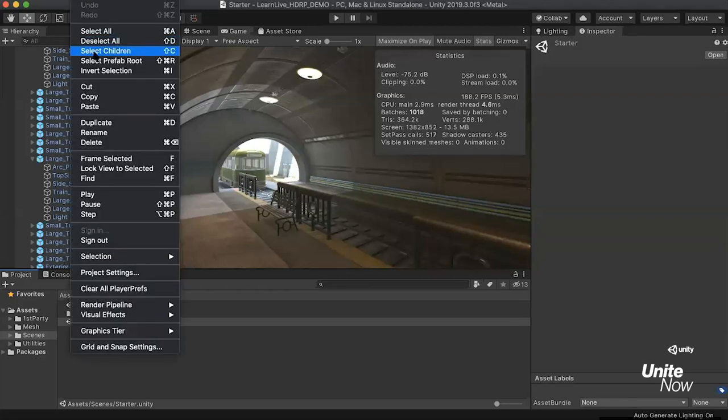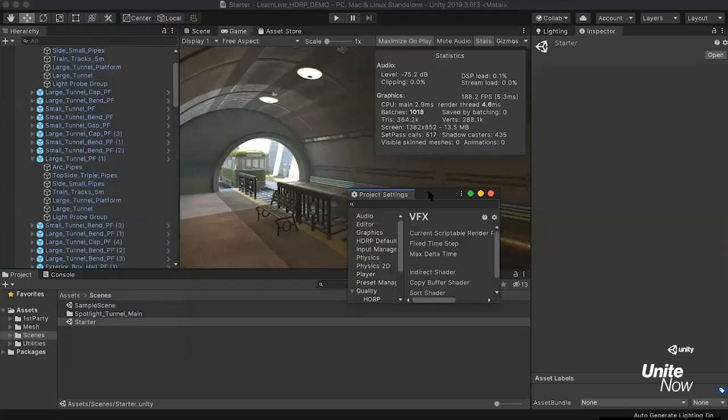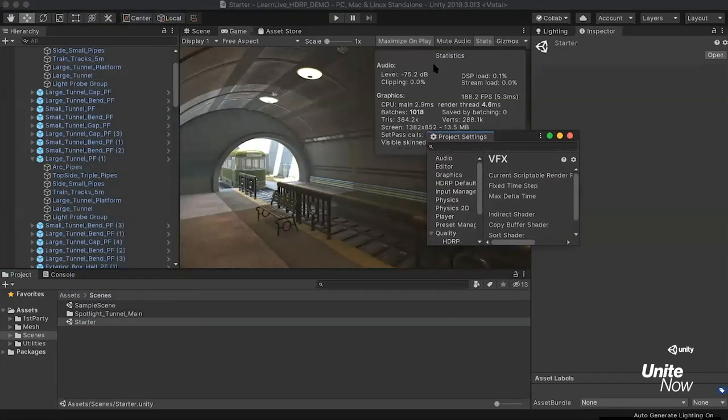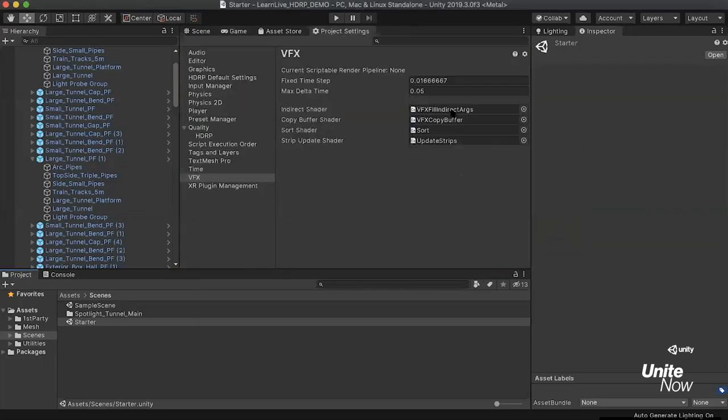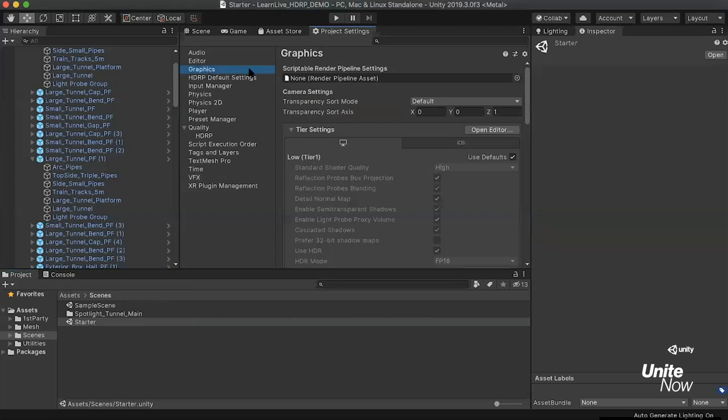If you look at the project settings, so Edit, Project Settings, and I'll just dock those here for a second. You look at Graphics in the project settings, and there is an option here to add a render pipeline asset. So in order to set up HDRP, we need to add a High Definition Render Pipeline asset to this field right here.